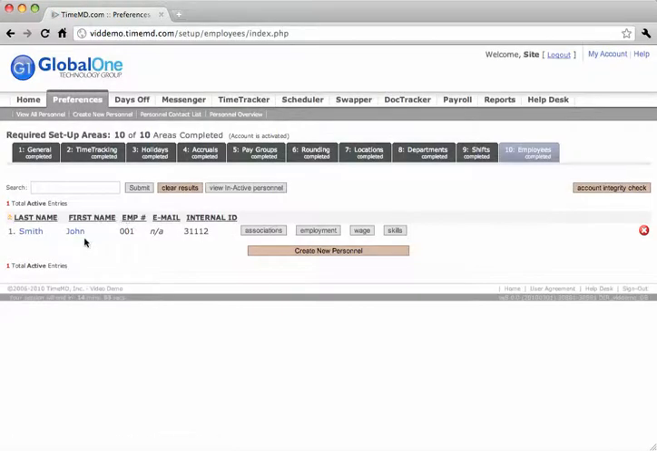As you can see, we can list all that data, and we can see that all of our steps have been completed, and therefore our account is now active. We have access to all the other modules in the system.